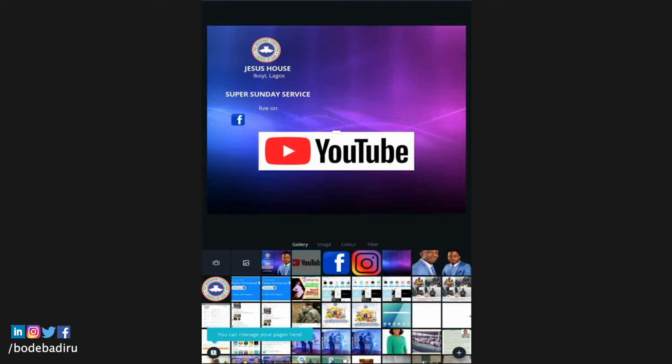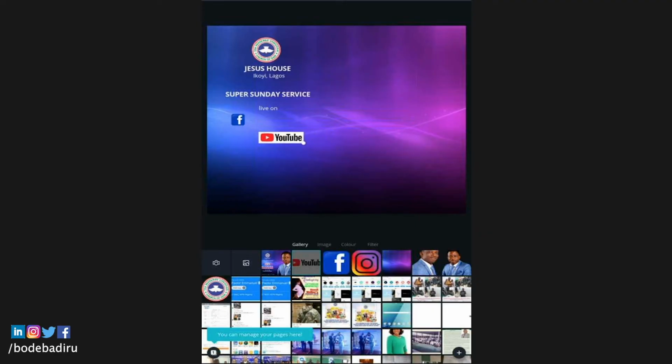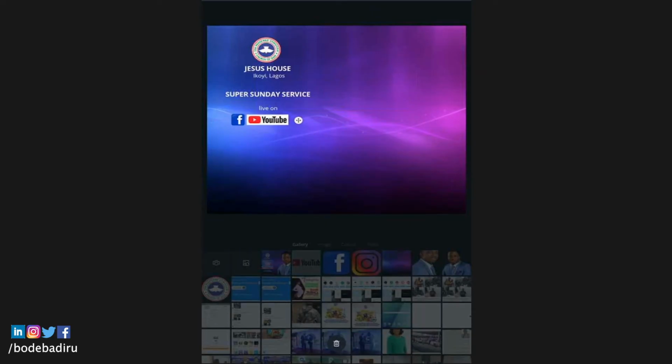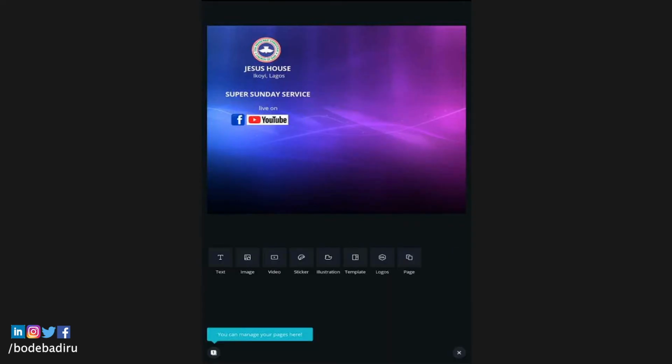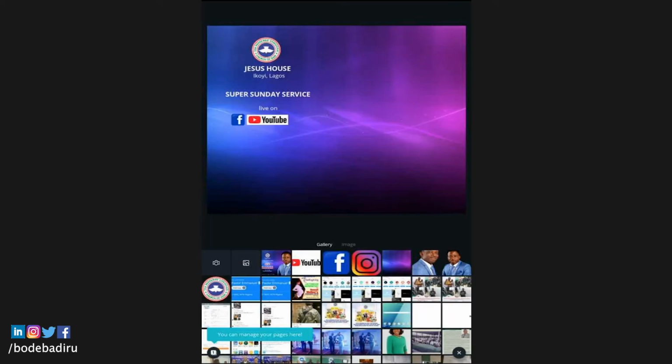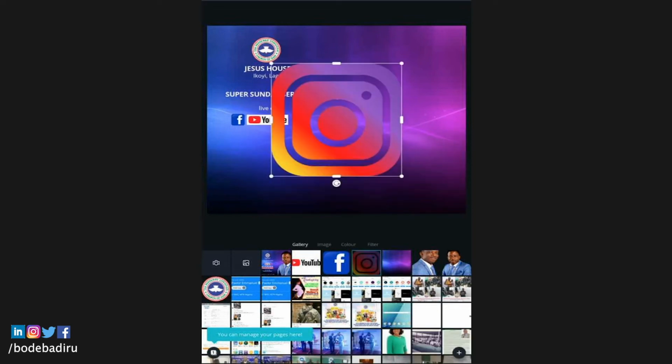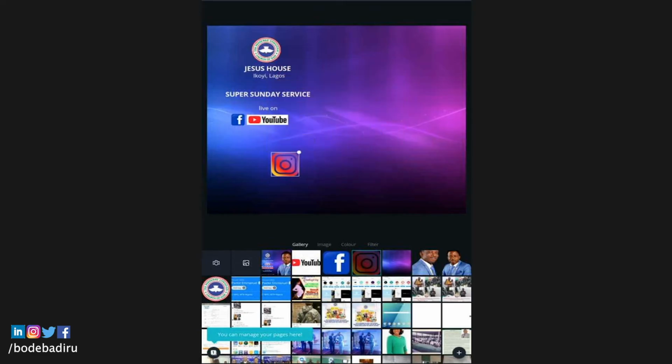And then it's too big. I grab it from the diagonal edge and reduce the size. So I push it inside until it gets to the position I want. And now it's there. Next, I want to insert the Instagram icon. So like I did to the previous ones, open the gallery and click the Instagram icon, reduce the size and position it where I want it to be.